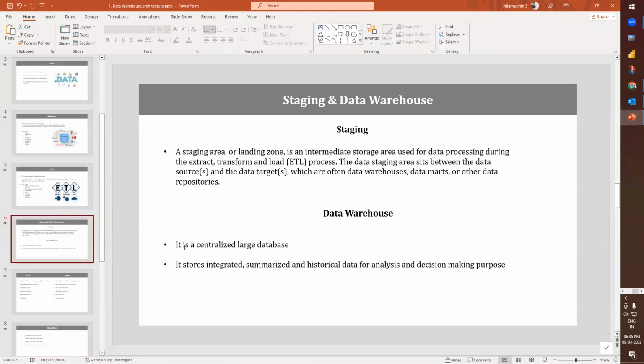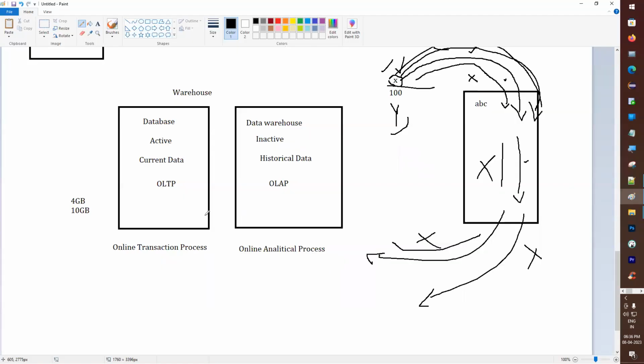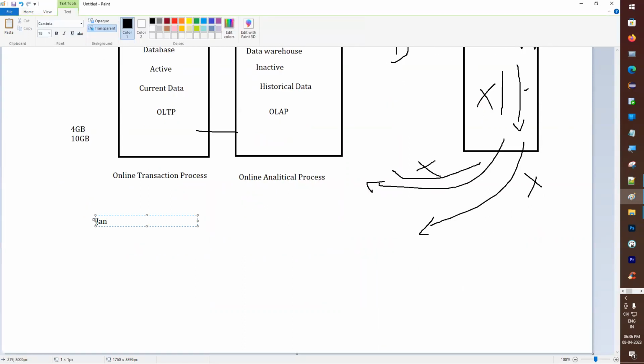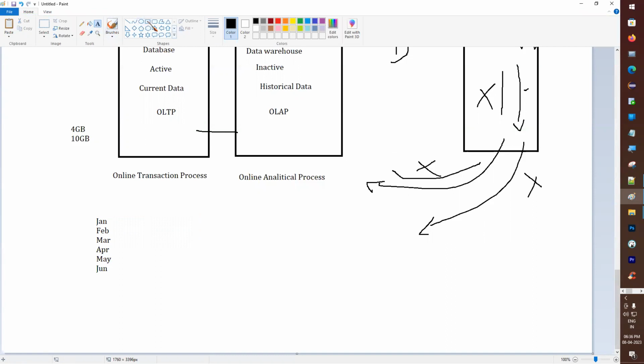So what is a data warehouse? They say it is a centralized large database. Why do they call it a large database? Now we can come to the same example. Whenever we receive data from the source system, we always put it into the database first. Then how does it go to the data warehouse? Let's take an example. We have 6 months of data stored in this place: Jan, Feb, March, April, May, and June. These are all the 6 months of data. We have to store it in this place, which is called the database.